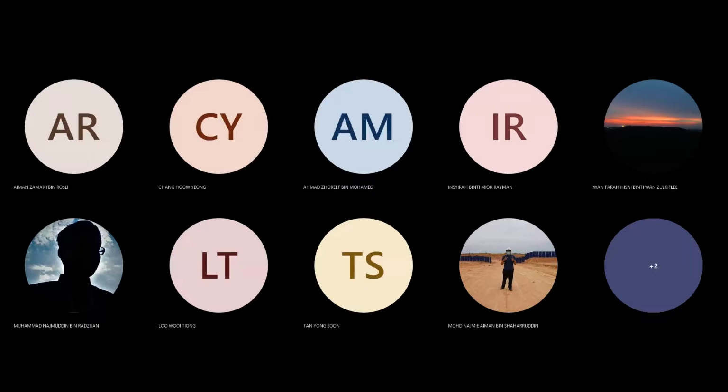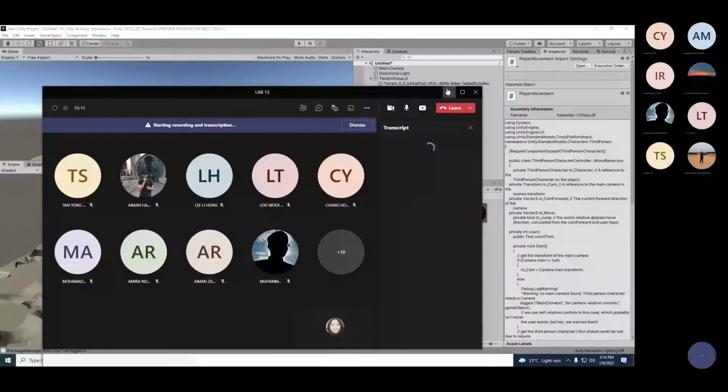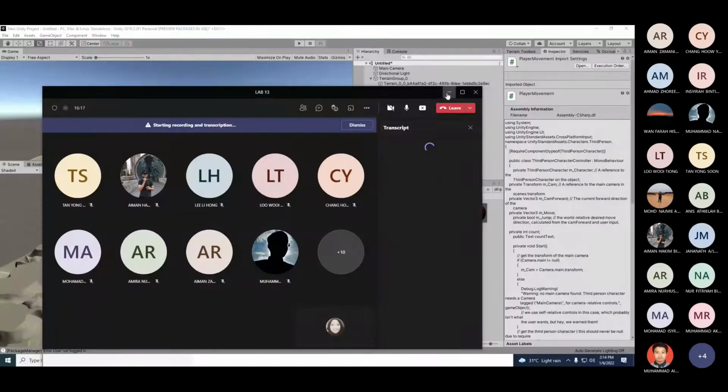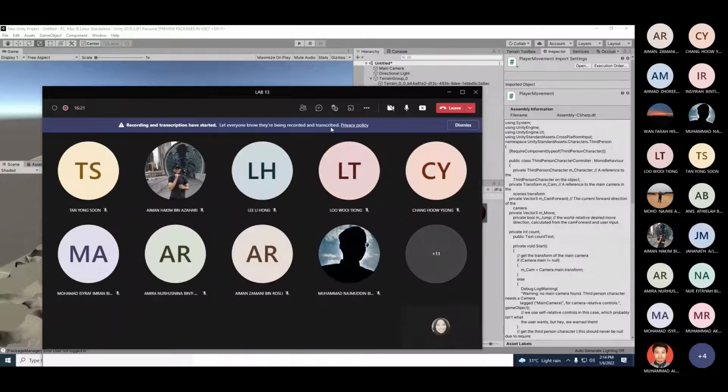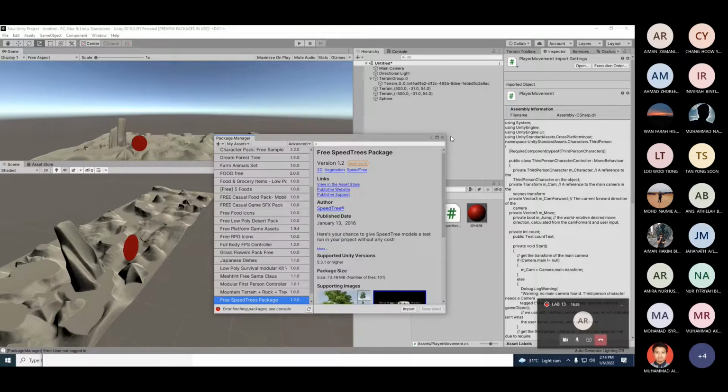So we will learn how to, okay, it's working. Okay, so we will learn how to create a terrain. Okay, so I'm using Unity 2019.3 version 1.